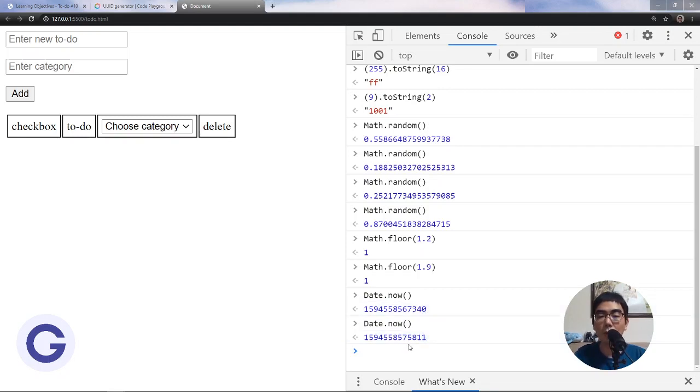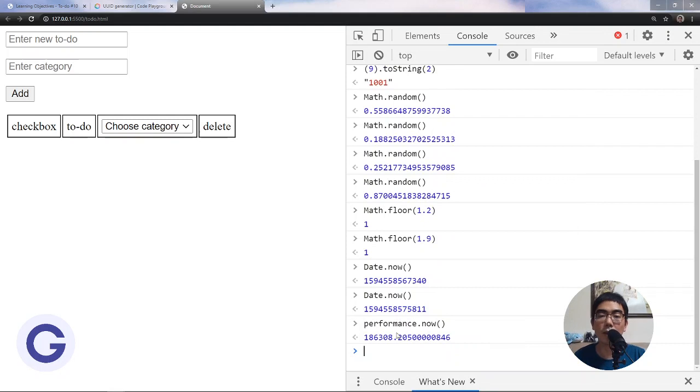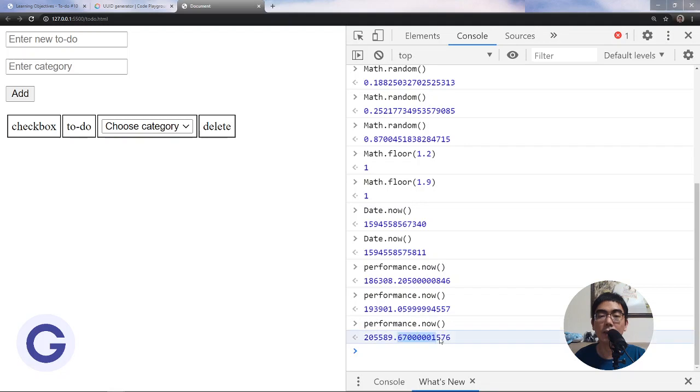And then if we use performance.now, this is another number which is related to how long we have been running this program. If we run it again, we can see that it is slightly larger than the previous one. This is also in milliseconds, so each 1000 is 1 second. And performance.now has a larger precision than Date.now.